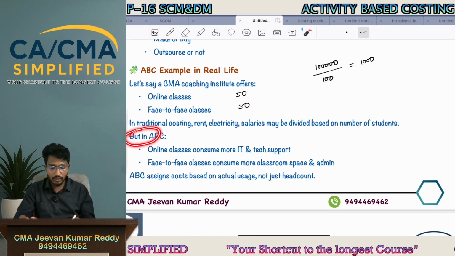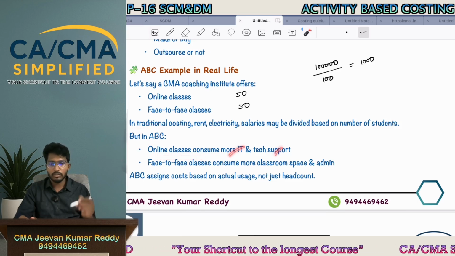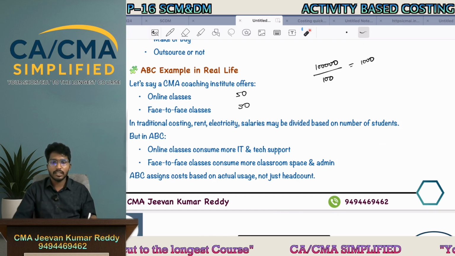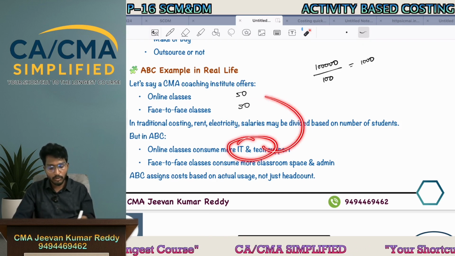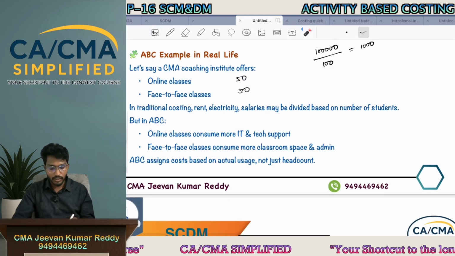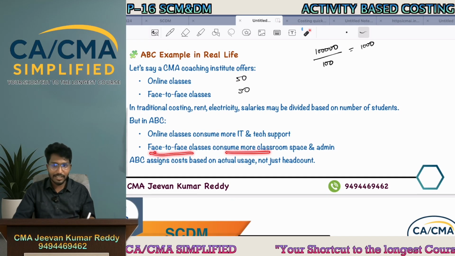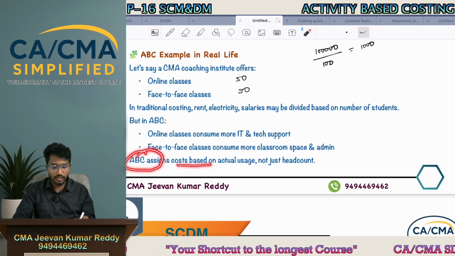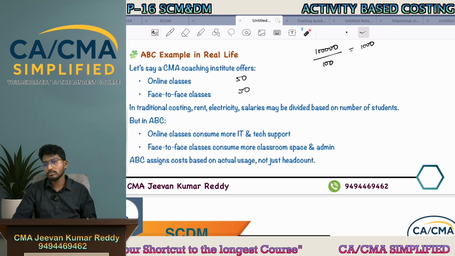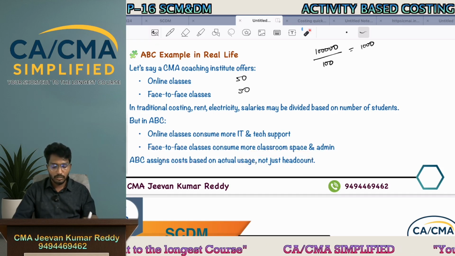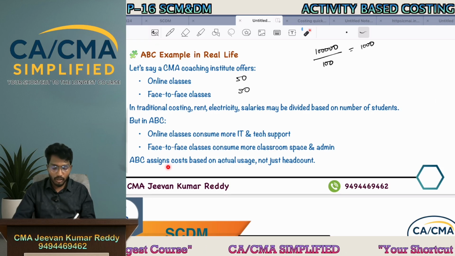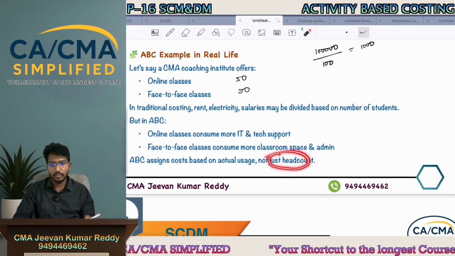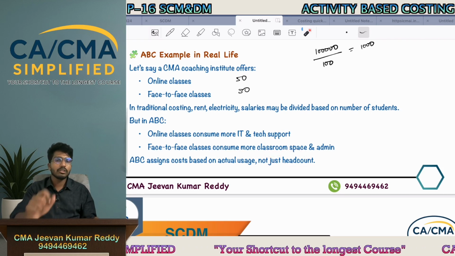But in ABC, online classes consume more IT and tech support. When there are internet charges or some other technical charges, these charges should be borne by whom? These online class students. Next, face-to-face classes consume more classroom space and administration charges. ABC assigns cost based on actual usage, not on the head count. So activity-based costing assigns the cost to the cost object based on actual usage of the activity, not based on the head count. How much you are using, that much we have to incur.